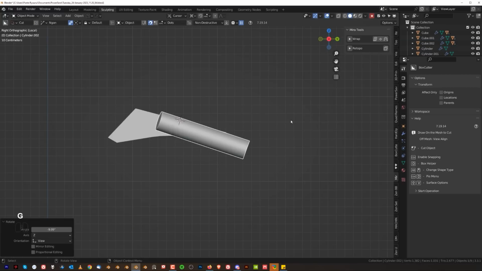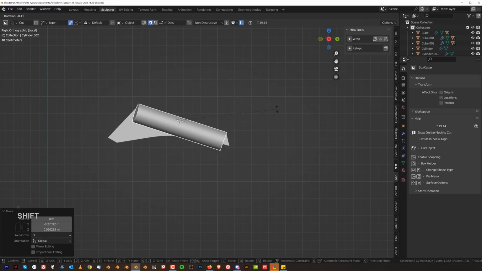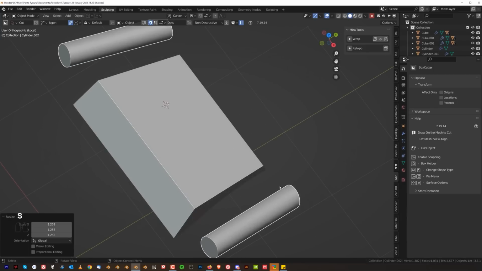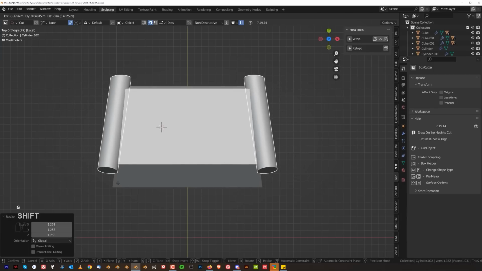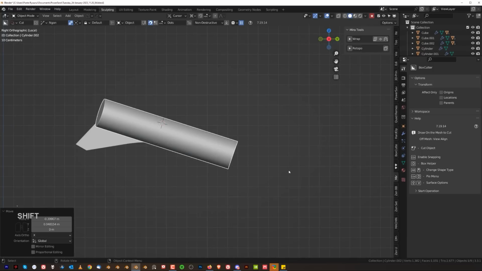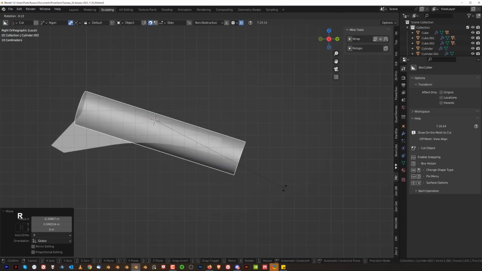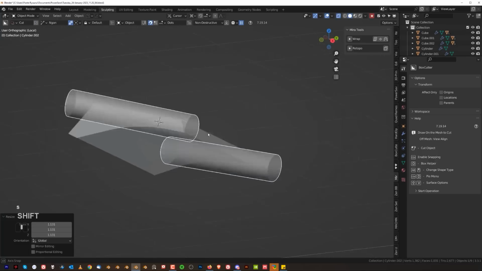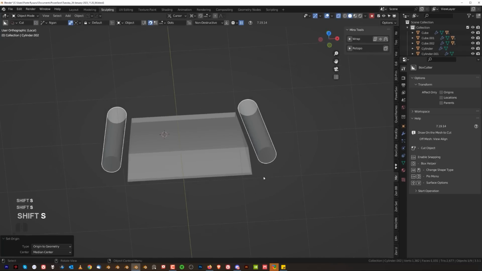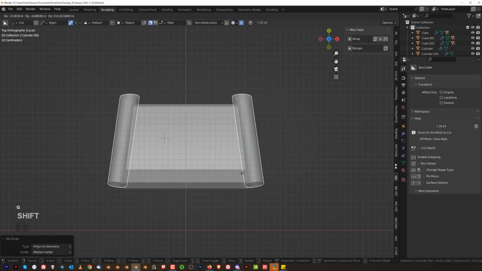Okay, so let's just go here and make them larger. Move them in here. Still not aligned properly. Alt Z because I can't see. There we go. Make it thicker. Shift S to geometry. This I think should help.